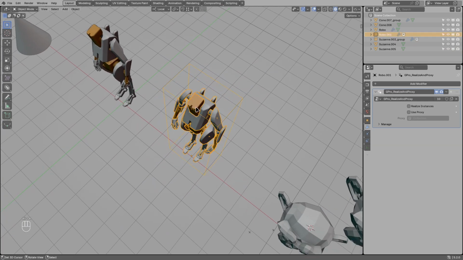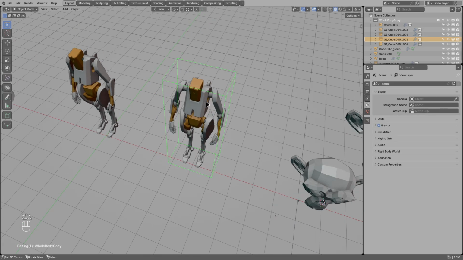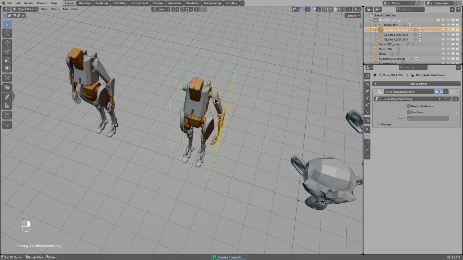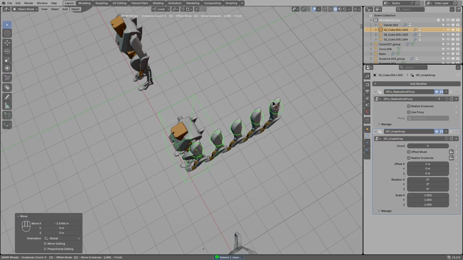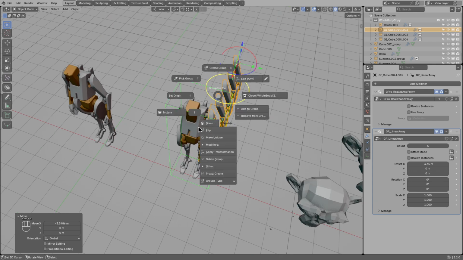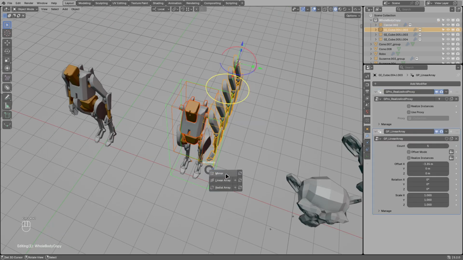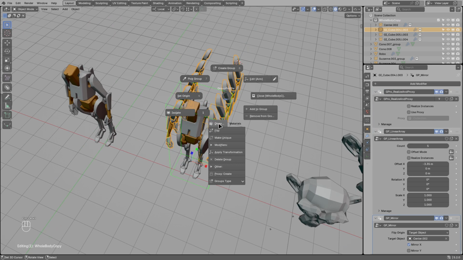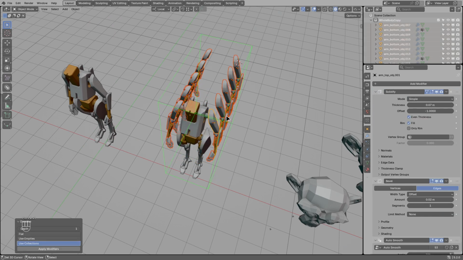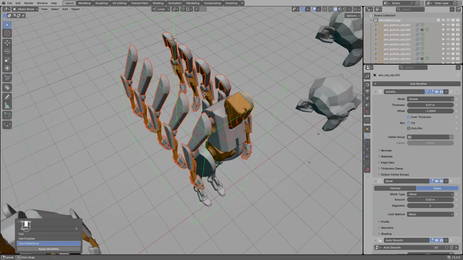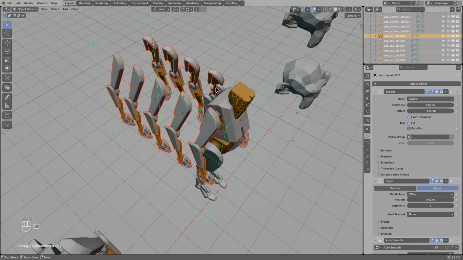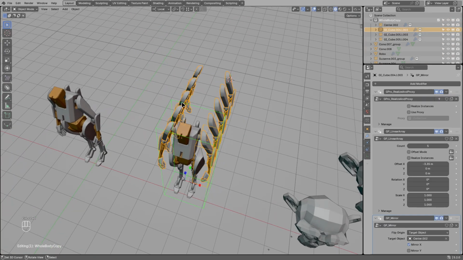Another disadvantage for the empties is, let's add some modifiers. For example, just like previously, the linear array, and then on top mirror. When I dissolve this with level 1, I would expect to have 10 arms, but instead everything is split into tiny sub-objects. I do not like this.